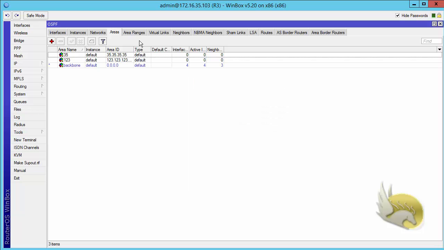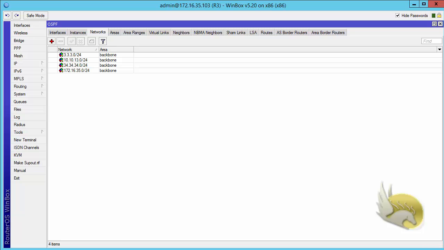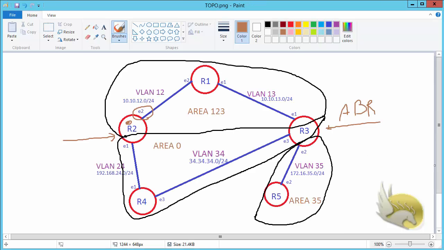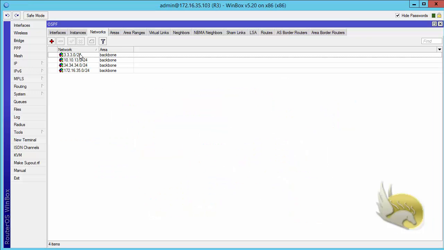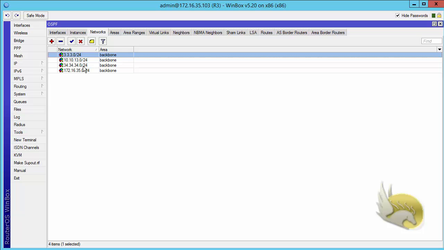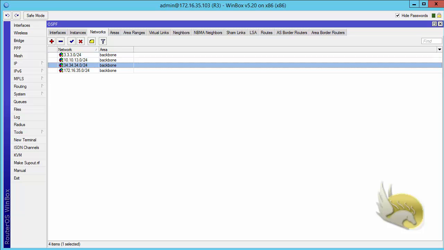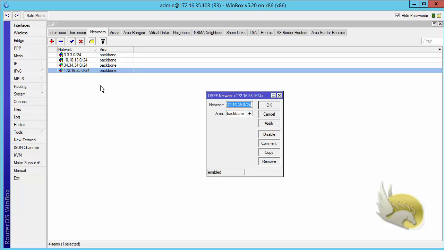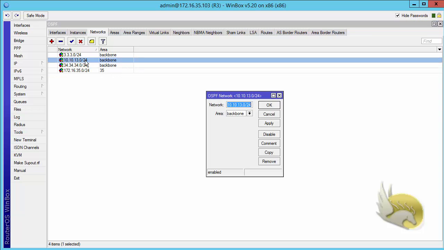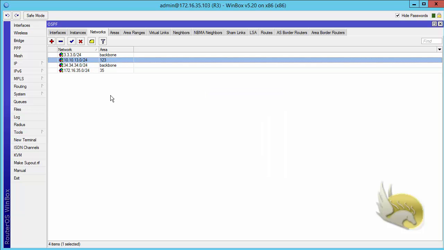Click on OK. Go to network, and let me check the diagram. I have router 3's loopback interface in area 0. So this is going to be an area backbone. I have 34.34.34.34 in area backbone. I have 172.16.35 in area 35. And I have 10.10.13 in area 123. So now I have different interfaces in different areas. This makes my router an area border router.